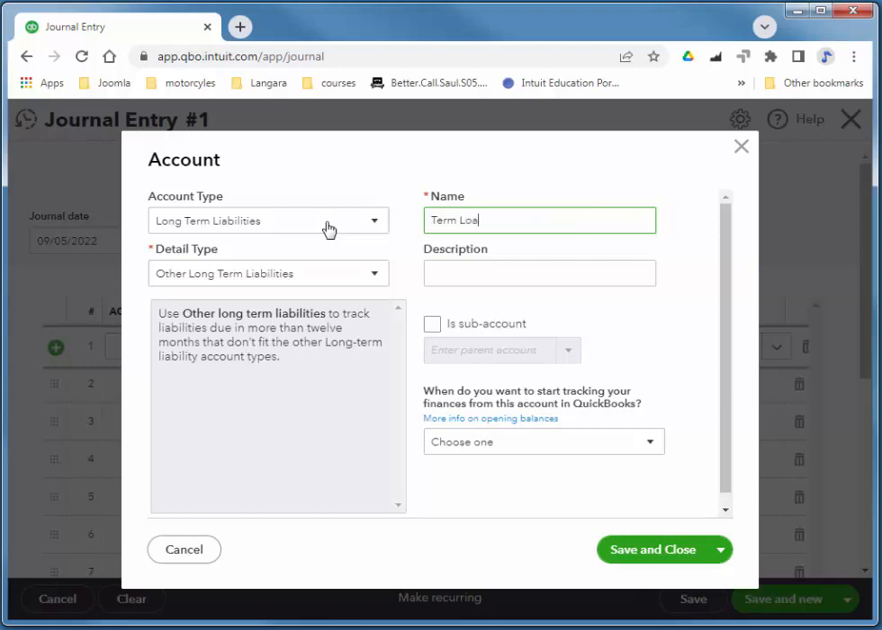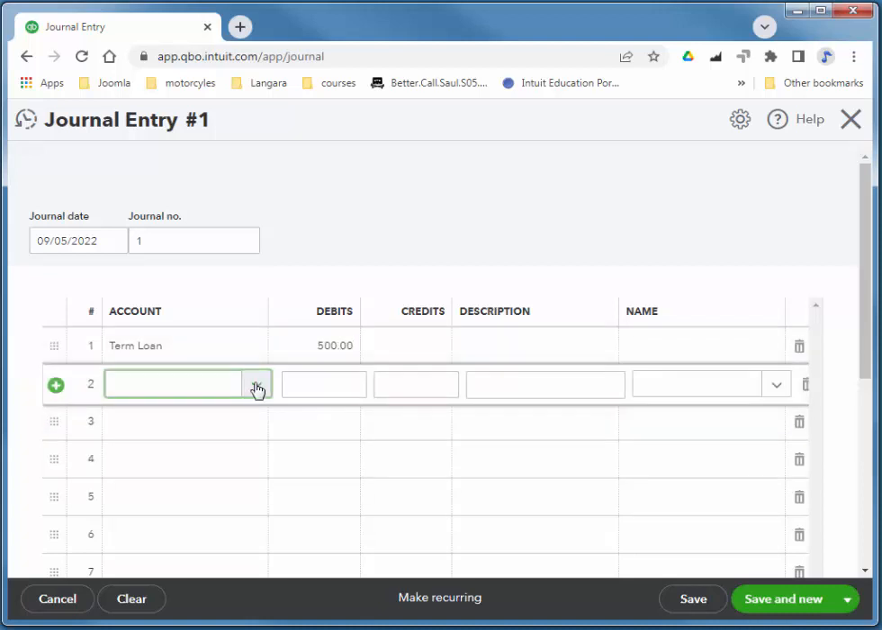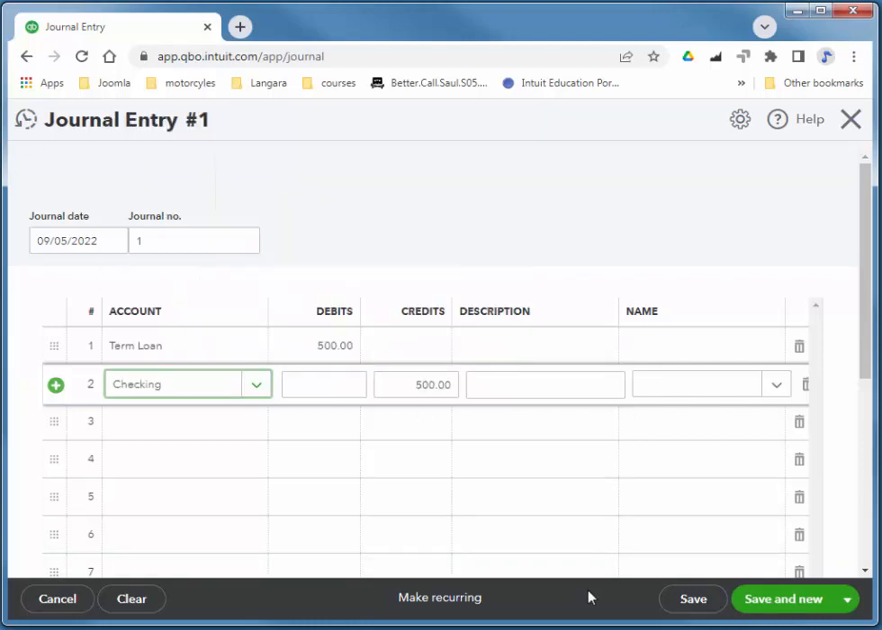I'm going to leave everything else blank, or at the default. And I'm going to debit $500. So I'm paying $500 to that loan, and it's coming out of, I'm just going to take it out of checking.